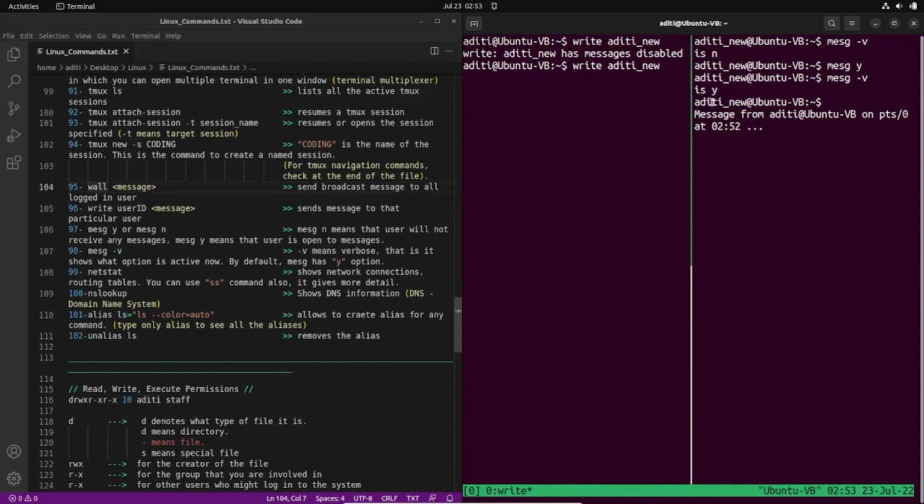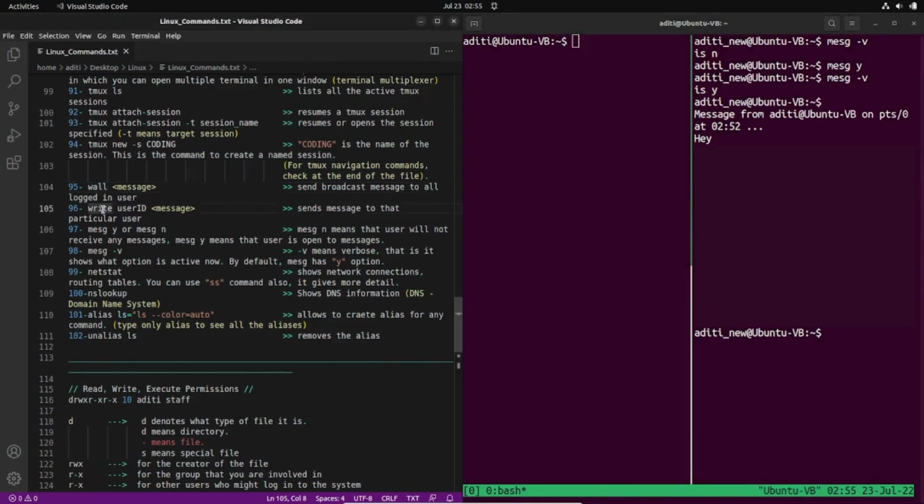Now both the users are connected right now. I have already come back to the first tab, and here I'll write hey and click enter. You see it is showing hey. This is what the write command does. You can specifically send a message to a certain user. And the next one is mesg. I already told you about that. You can change the active state from n to y or y to n.